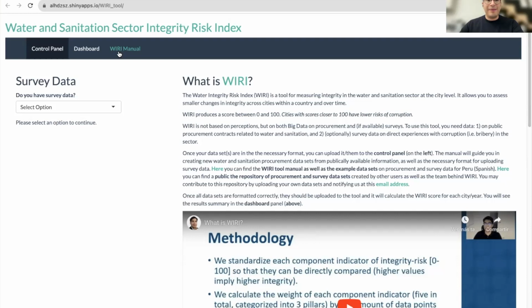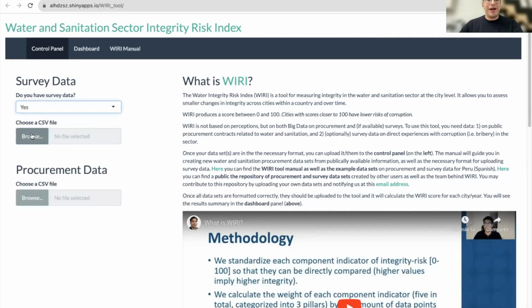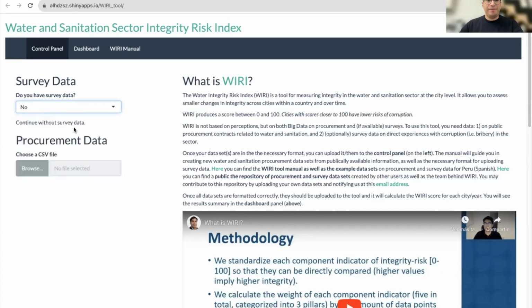Now, the first step to use this tool and to get to the calculation of the index is to tell the tool if you have survey data or not. If you do not, then you click no, which is what we're going to do. But if you do have a survey data set, you should click yes and browse for the appropriate file. We're going to click no for now.